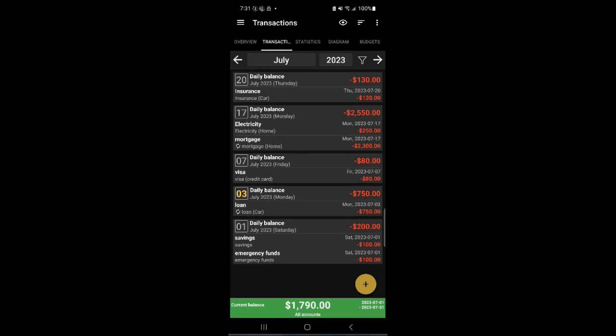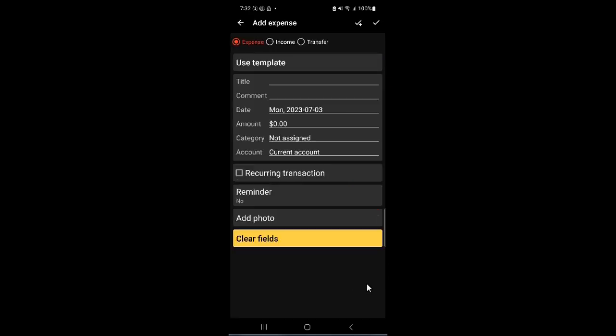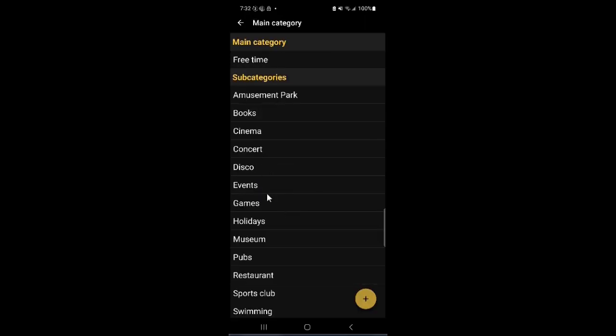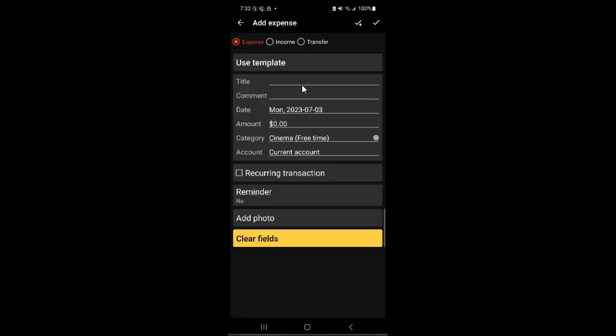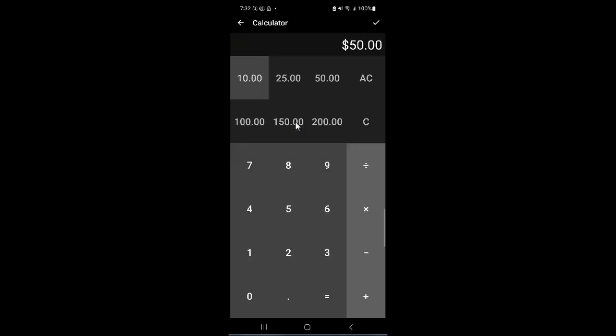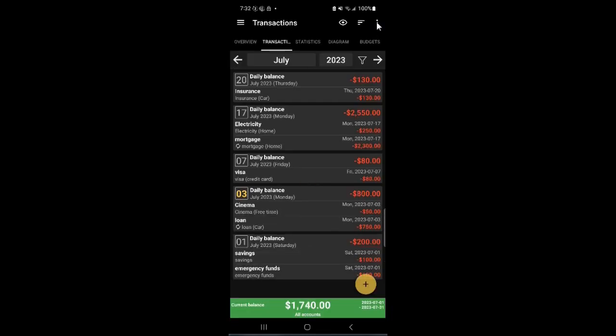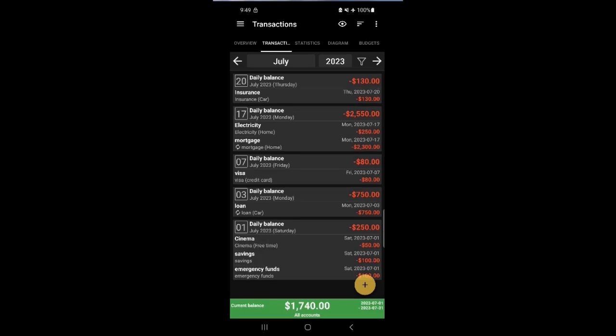Go to the plus sign on the bottom right. Next, click on Category. Then Free Time. And select Cinema. Add $50 to the amount you spent. Our final balance after all expenses is $1,740.